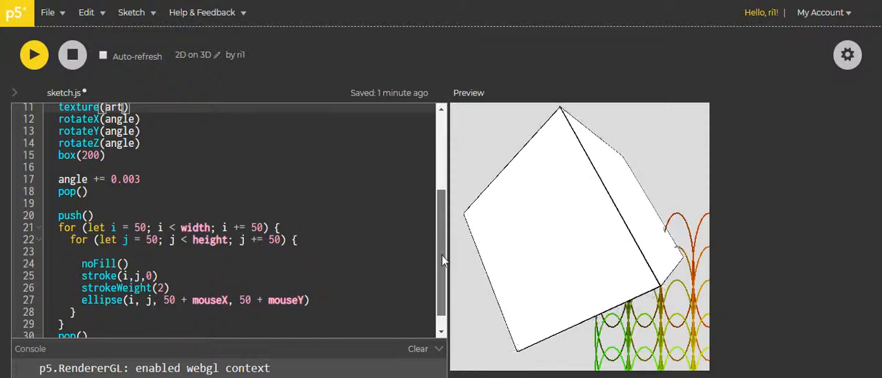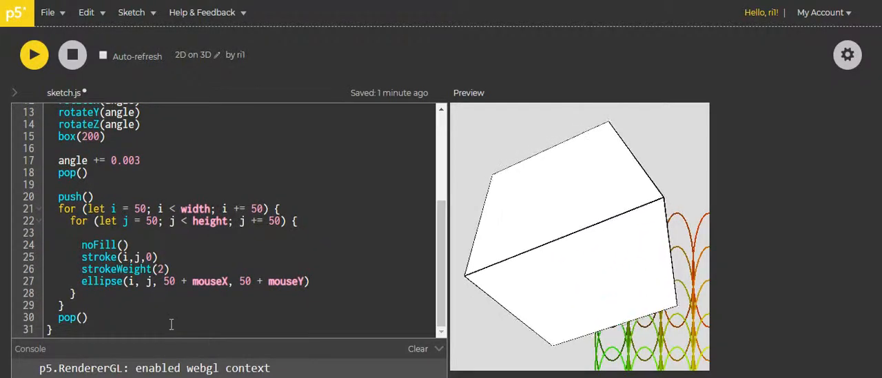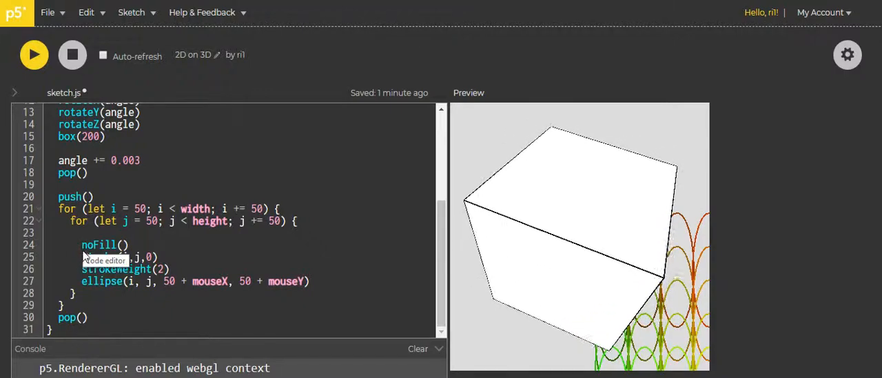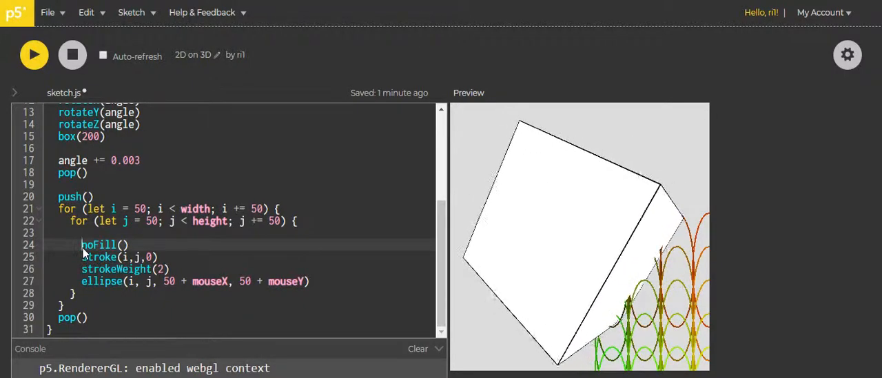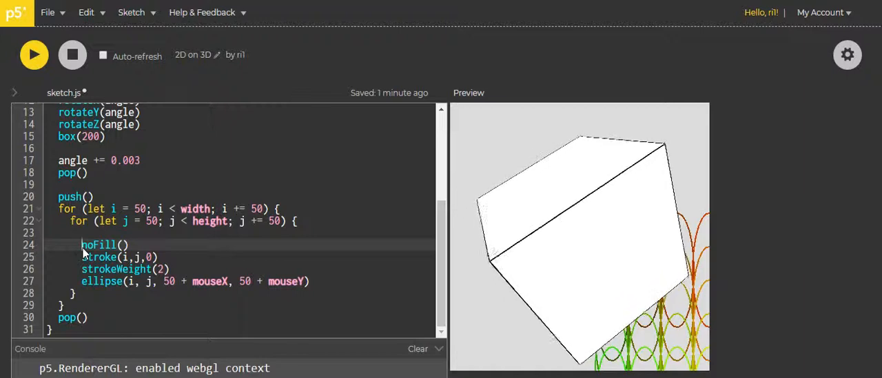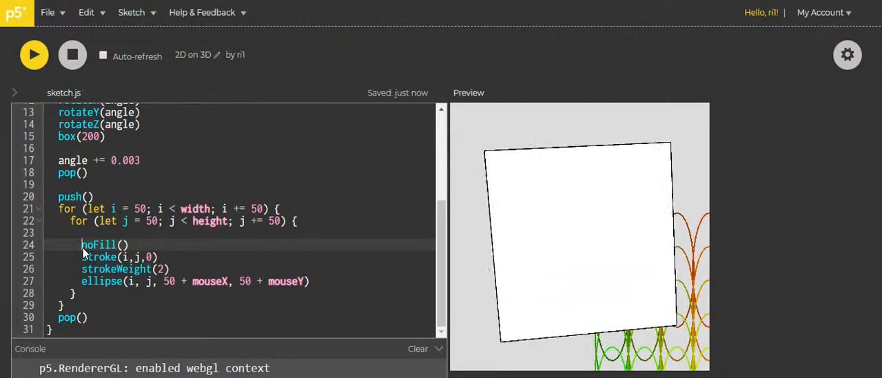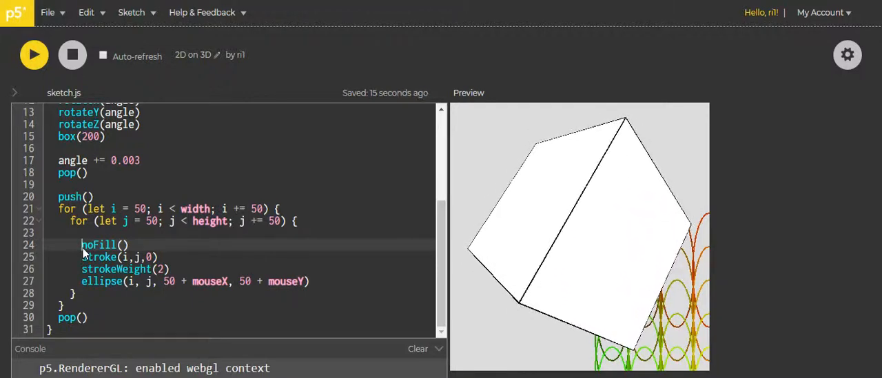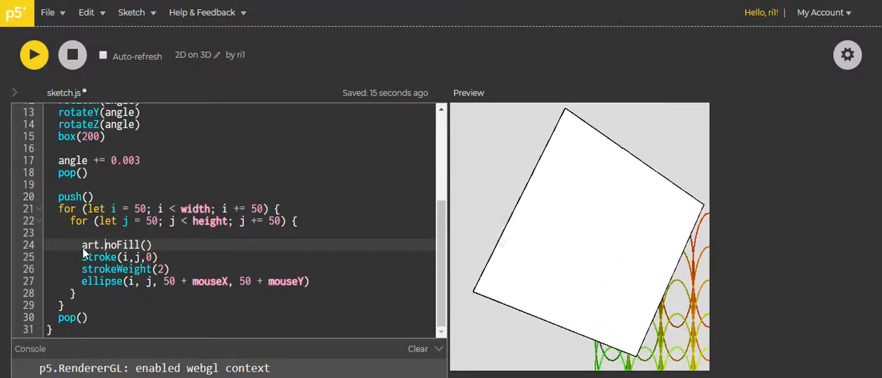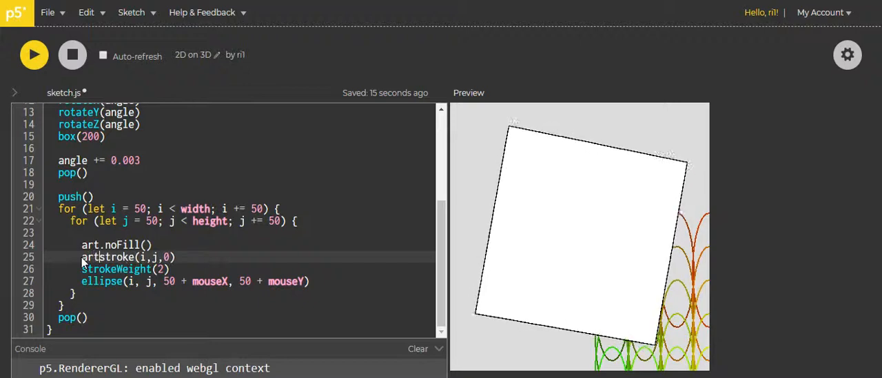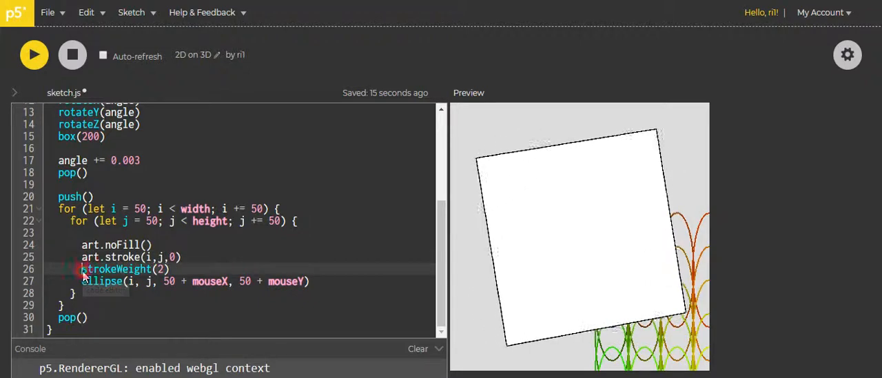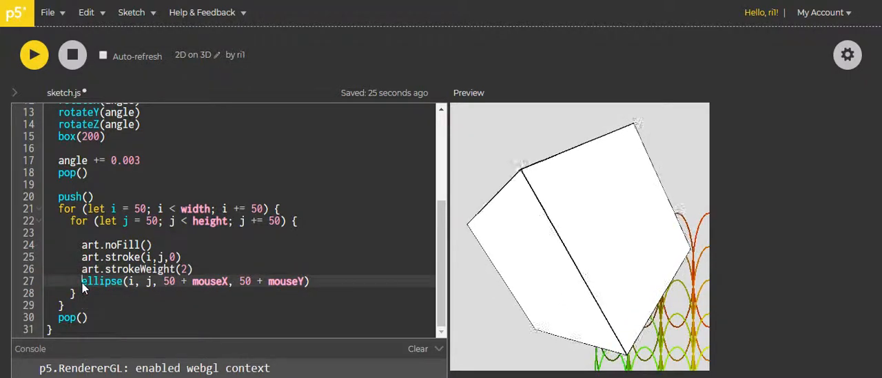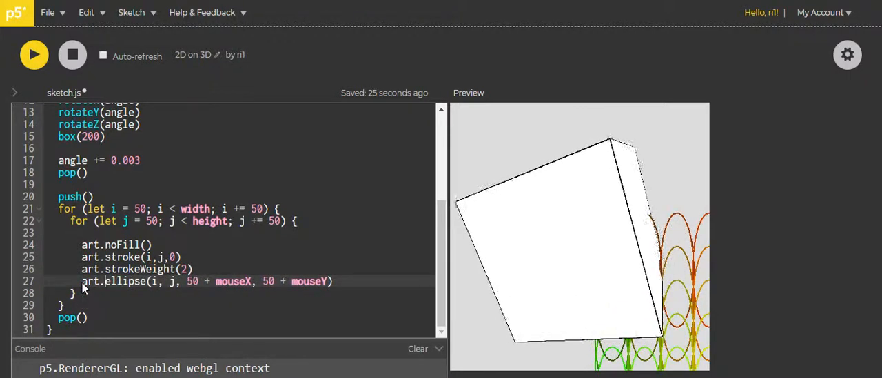So in the 2D, only the ellipse and the things which are coloring the ellipse or making the ellipse will have art dot. We will write it with them. So noFill art dot, strokeWeight art dot, stroke art dot, ellipse.